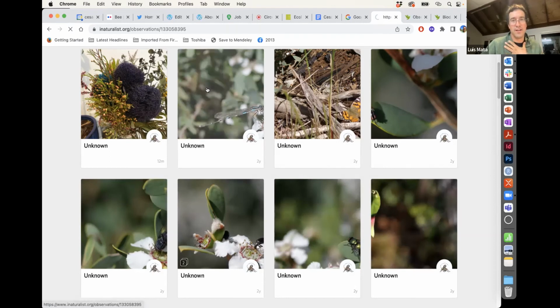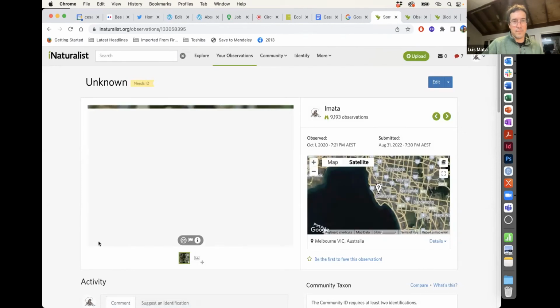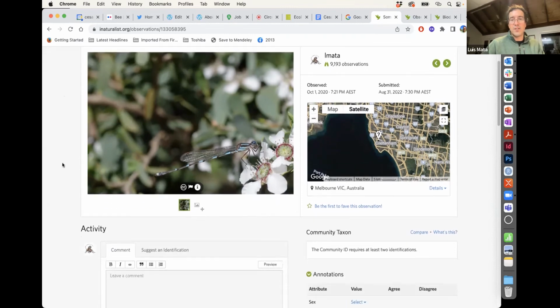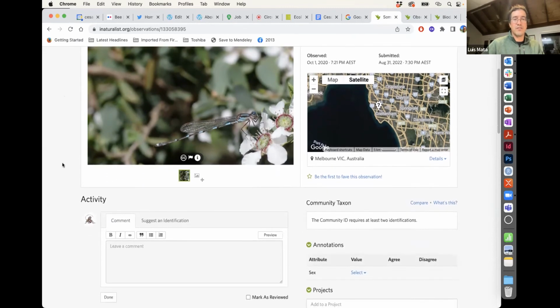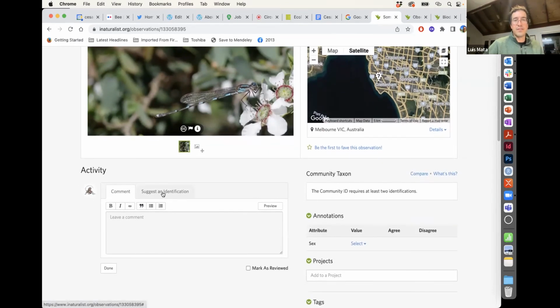And I'm going to click on this first one here. So this photo has not been fully curated. And as you can see here, it has a tag that says needs ID. And we'll discuss that too. So the ways of interacting or curating your own observations, right? Now, I don't want to do this in the field as I showed you before. I'd rather come home and do it, by suggesting an identification, okay?